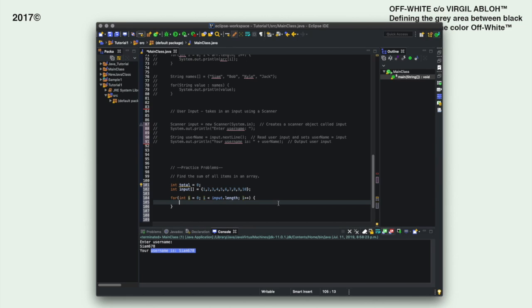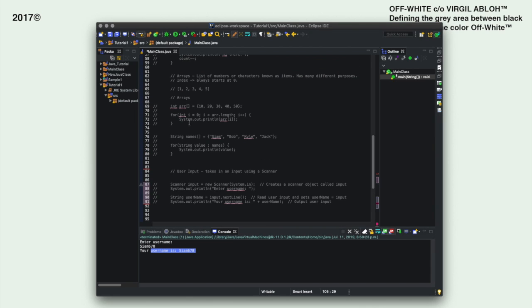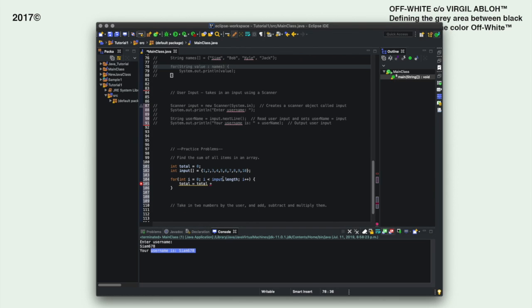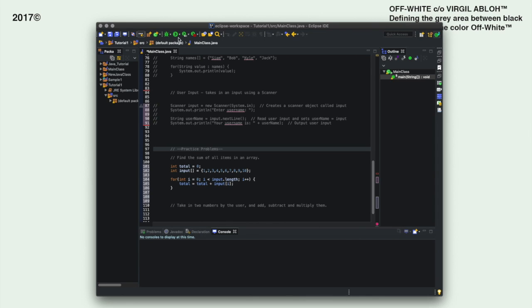Now, we're going to take the total value is equal to total plus, so initially it's 0 is equal to 0 plus the first value, so the ith index. Remember, in order to access the individual items, you're going to have to write array name and bracket i. So let's go ahead and add those up. Input of i. And so this should print out 55.